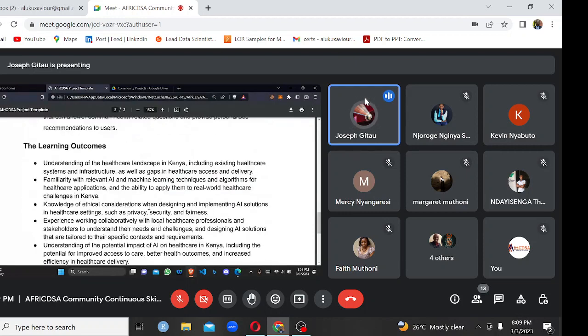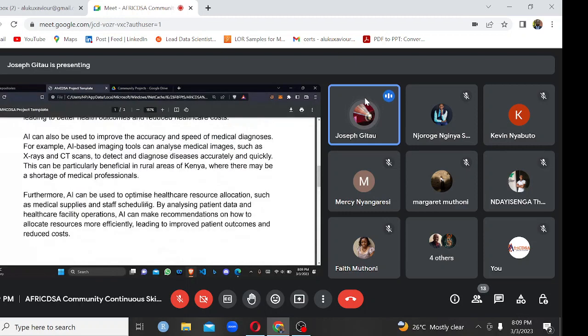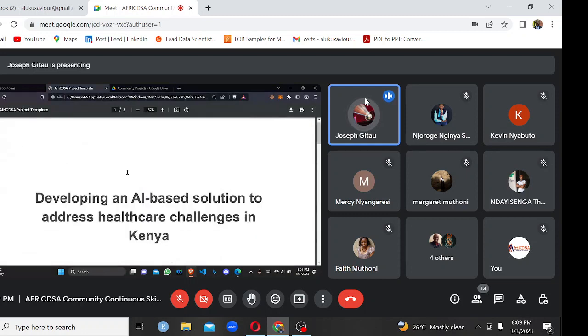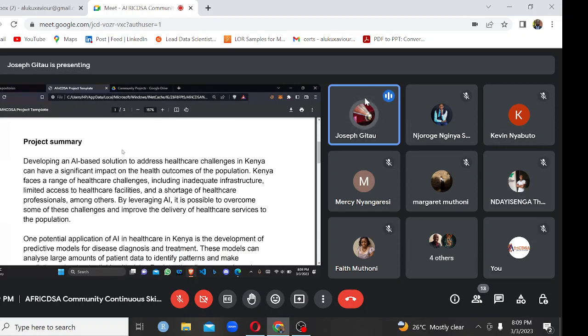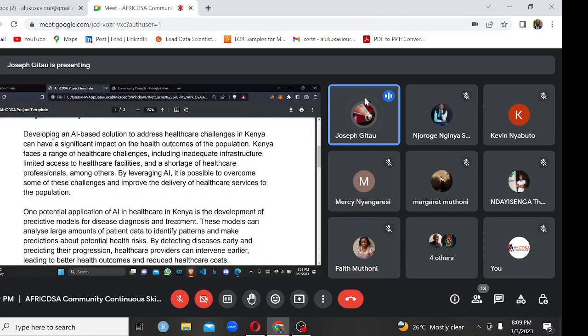I'm going to go through each and every heading that we have over here so that we can understand what we are going to be covering. I will start with the project summary. Developing an AI-based solution to address healthcare challenges in Kenya can have a significant impact on the health outcomes of the population. Kenya faces a range of healthcare challenges, including inadequate infrastructure, limited access to healthcare facilities, and a shortage of healthcare professionals, among others.